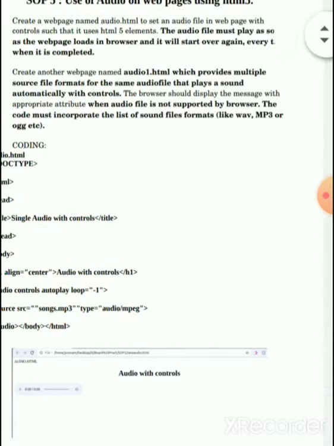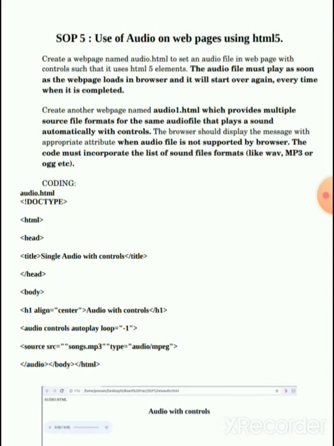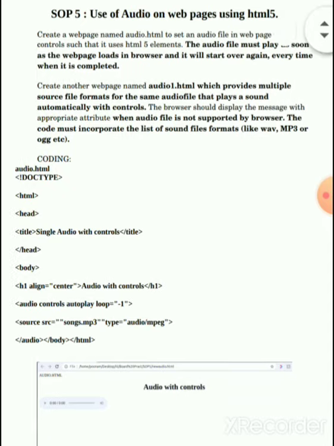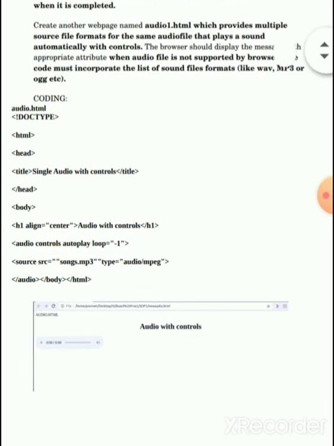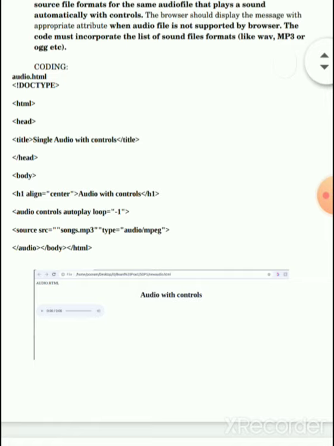So in this question, it is mentioned to create a web page named audio.html to set the audio file in the web page with controls, such that it uses HTML5 elements. The audio file must play as soon as the web page loads in the browser, and it will start over again every time it is completed. So this is the first file.